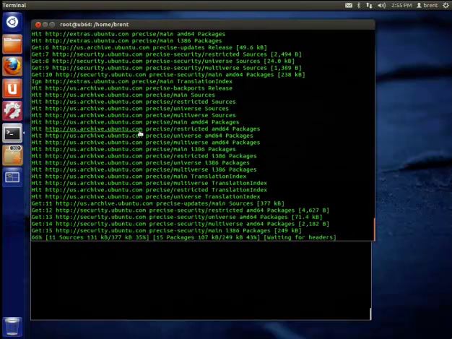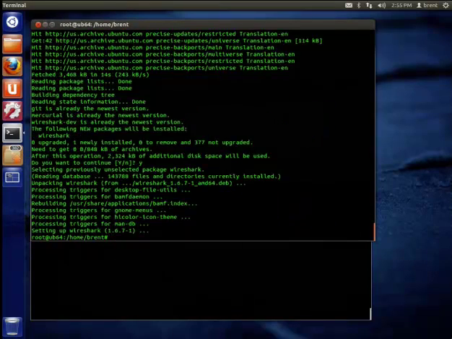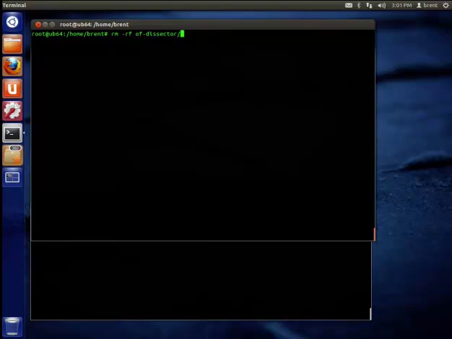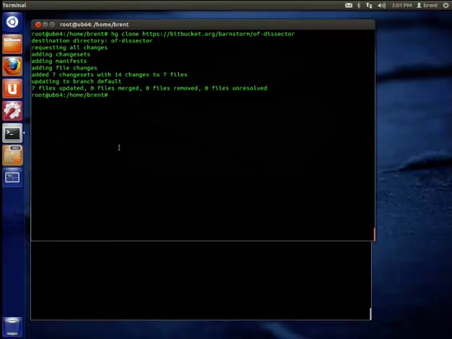First we're going to update. I'm going to fast forward this really quick. Okay, we've got our dependencies installed. Next, we're going to download OF Dissector from Bitbucket. You're going to use Mercurial, which is hg, to do that, and you're going to clone that directory. Once it's downloaded, cd into the OF Dissector source.